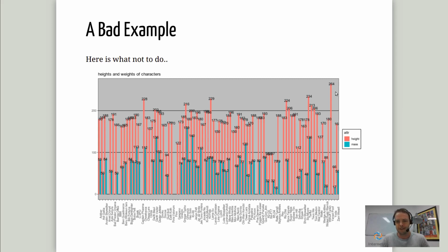It's a bar chart. We've got the red bars being the height of different characters along the x-axis, the green bars being the mass of different characters. Too many labels, a very busy sort of dark background, packed too tightly together. It's hard to tell what's going on here.